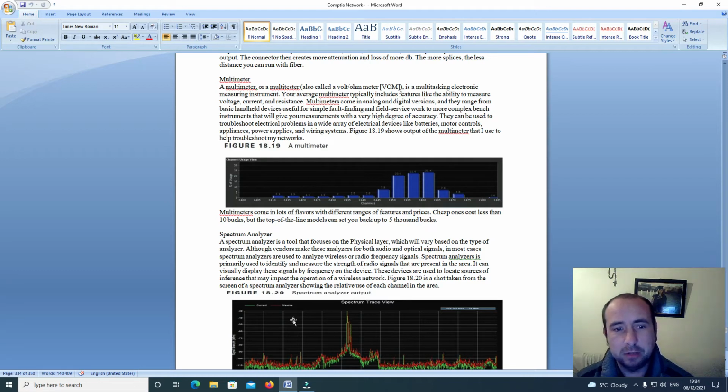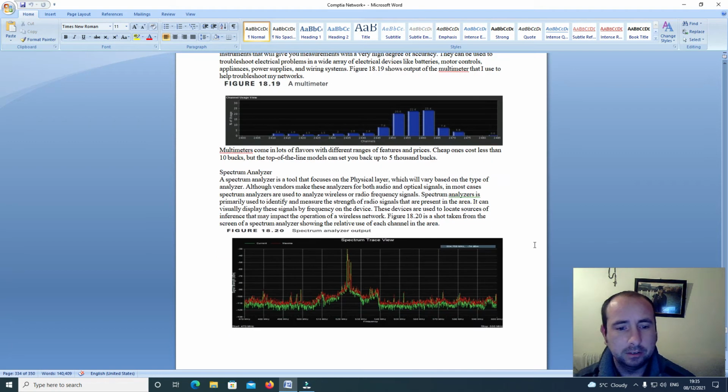They can also be used to troubleshoot electrical problems in a wide array of electrical devices like batteries, motor controls, appliances, power supplies, and wiring systems. Figure 18.9 shows the output of the multimeter that I use to help troubleshoot my networks. Multimeters come in a lot of flavors with different ranges of features and prices. Cheap ones cost less than $10, but top of the line models can set you back up to $5,000.